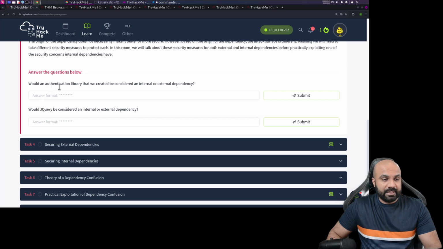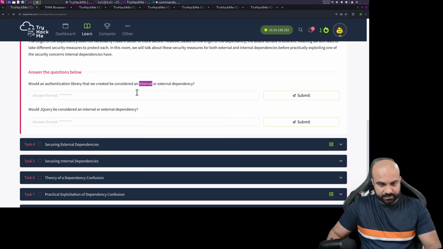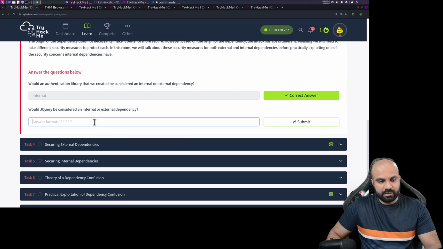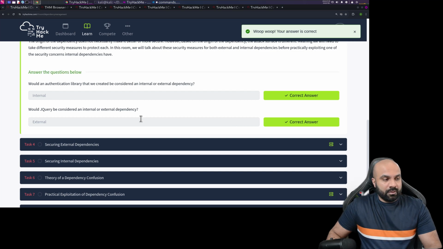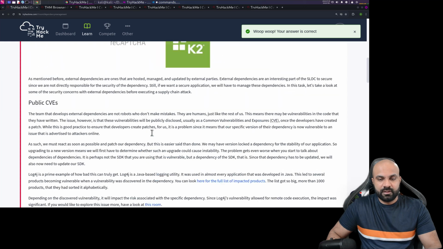Would an authentication library that we created be considered internal or external? Internal, of course. We just read it. I'll copy and paste it here. Yes, answer is correct. Would jQuery be considered external? External, because we are downloading it from an external resource. Okay, we are good. Let's move on to task 4.